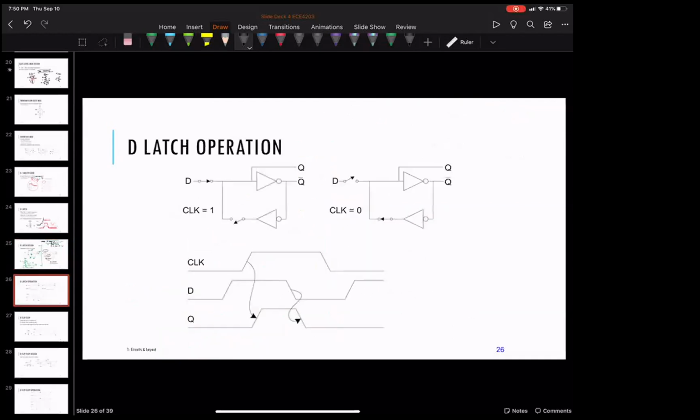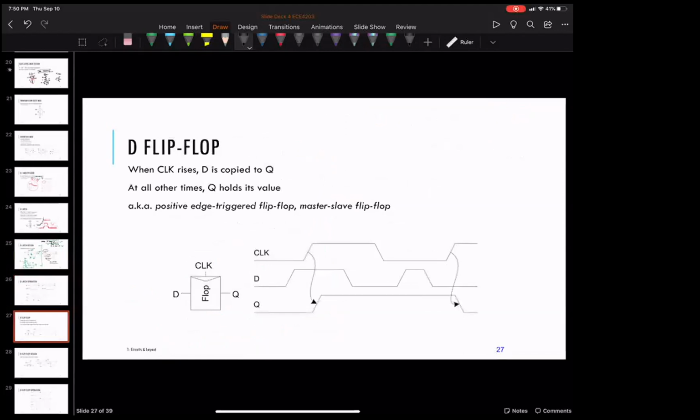Okay. I think we talked about how this D latch works already. Another sequential circuit that's definitely used a lot more than the latch is a flip-flop. A flip-flop kind of works like a latch, but it works on the rising edge of the clock, or on an edge of a clock. It doesn't have to be the rising edge. It's either the rising or falling edge of a clock.